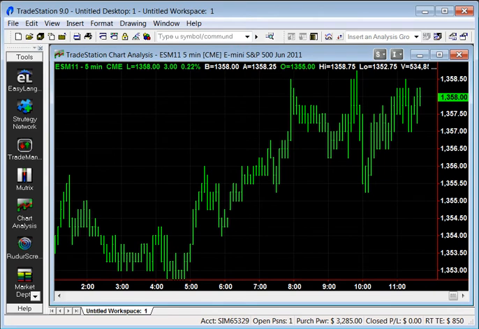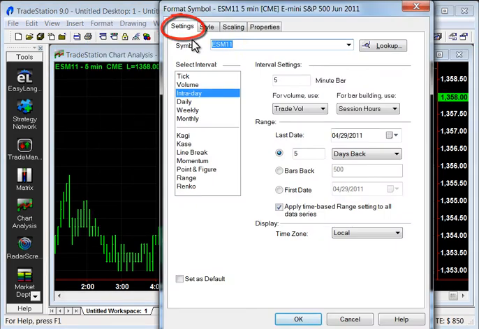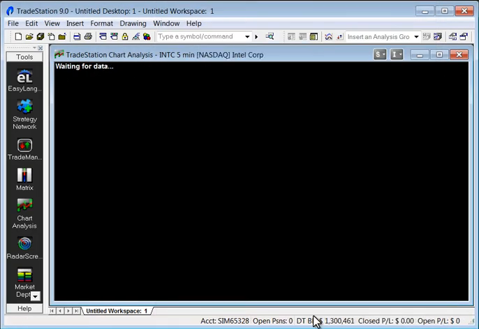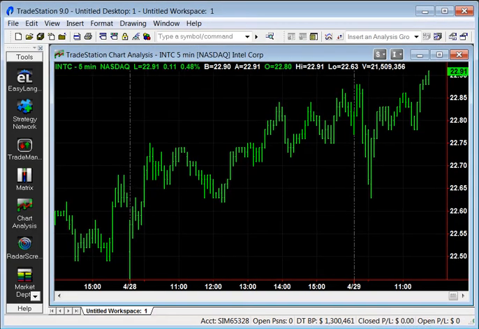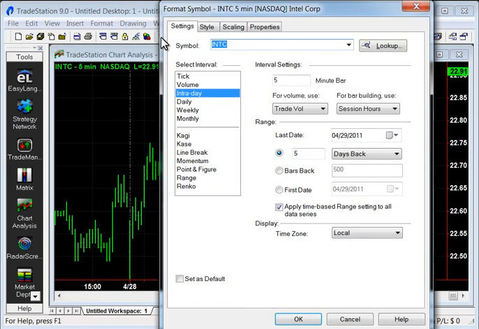To change the symbol using formatting dialogs, click Format from the menu bar and select Symbol. Click the Settings tab, and at the top you will see the symbol field. Just type a new symbol in and click OK at the bottom of the dialog. To search for a symbol, you may click the Lookup button next to the symbol field to use a symbol lookup utility.